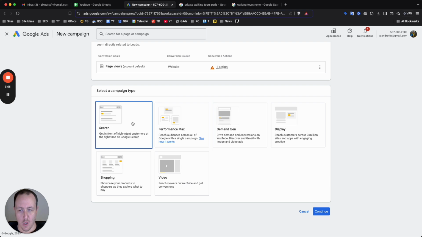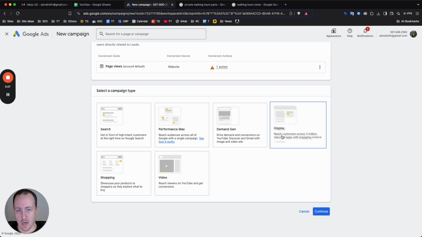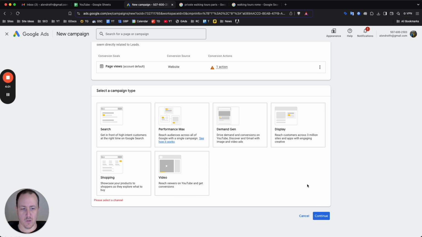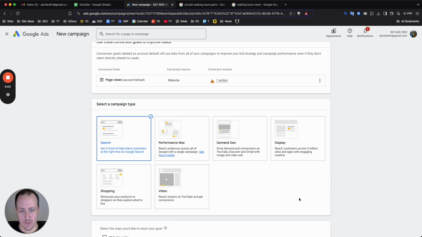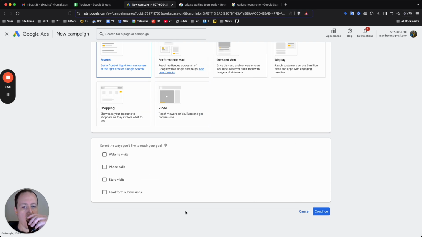And of course, we want to go with a search campaign. Do not go with display campaign, and also do not use a smart campaign. It will not work. It will just cost you a lot of money without getting the results that you want. And here, you don't need to set up any of these goals. It's not necessary at this point.